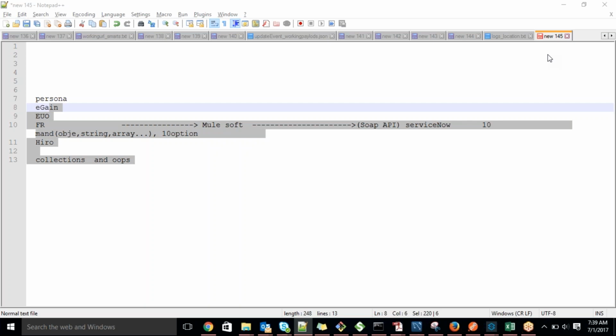Venkat, do you have classes? Nivas will say that. Once Nivas schedules things, then we'll start.